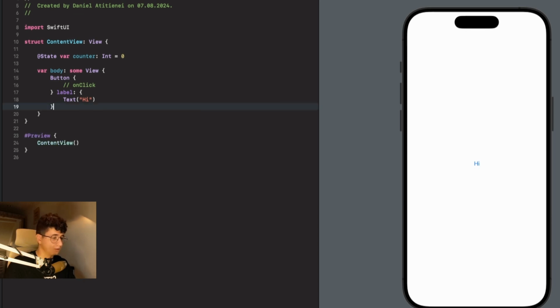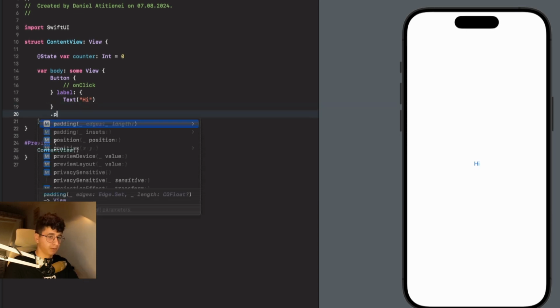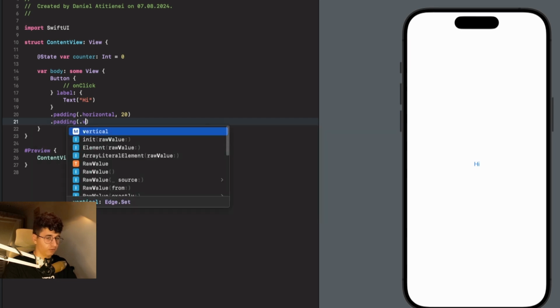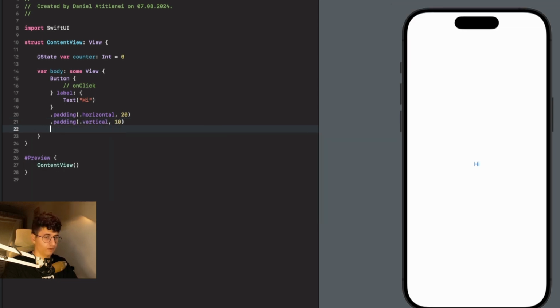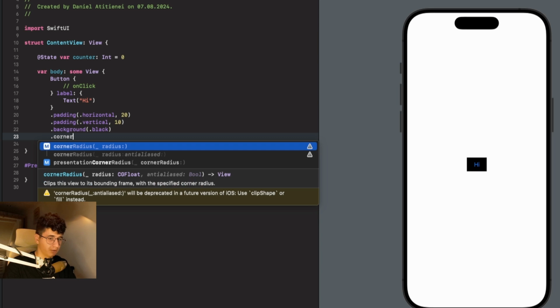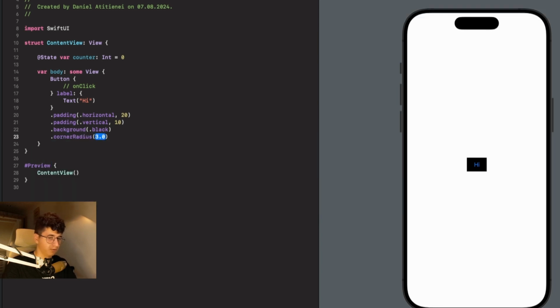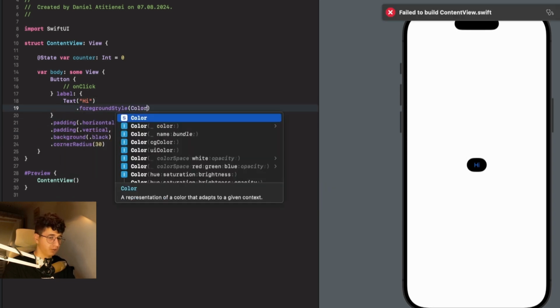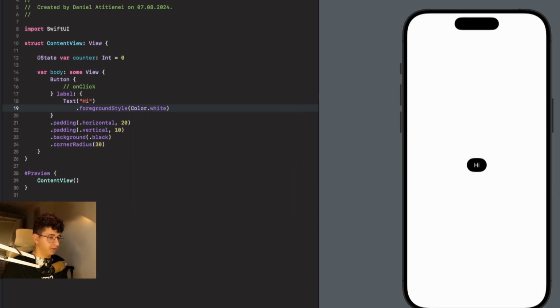Okay, so let's take this button and make it filled. So padding of horizontal, this is how you add the horizontal padding, and say 20. The padding vertical will be of 10. The background color will be black. And we also want to make this round, so corner radius is 30. Okay, and the last thing we have to do is to say the foreground style, and this will change the color of the text to white. And this is how you can add background to a button.